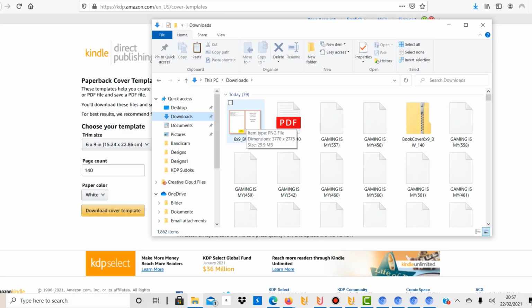You can already see here what the dimensions of the PNG file are: 3770 by 2775. And this is exactly what you need to enter in Canva as well. So we are now going to open Canva.